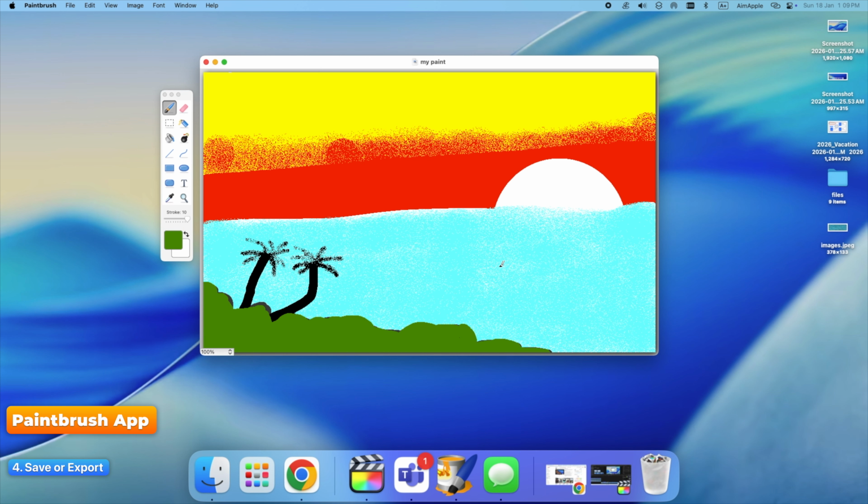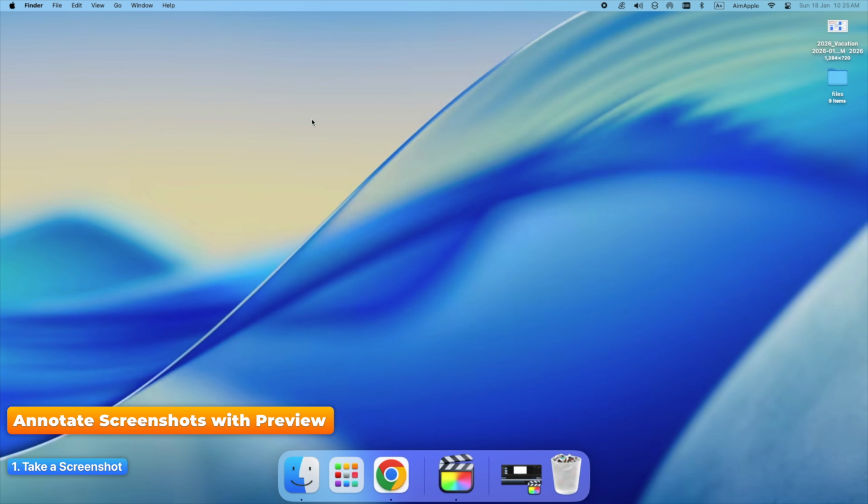Now for the third option, annotating screenshots with Preview. Sometimes you don't need a full drawing app. You just want to mark something on a screenshot. And Preview is perfect for that. To take a screenshot, press Command, Shift, and 4 to select a specific area. Or press Command, Shift, and 3 to capture the full screen. The screenshot is automatically saved to your desktop.